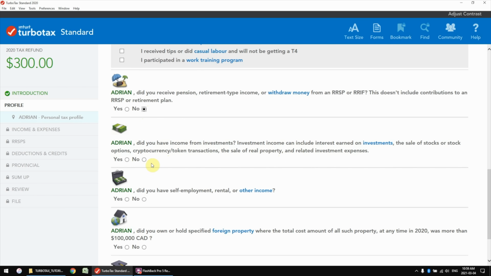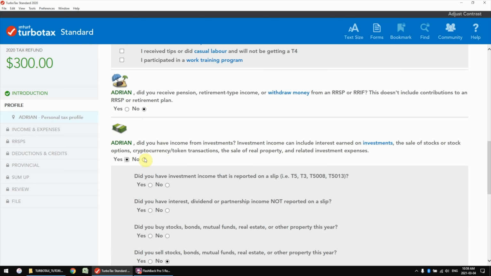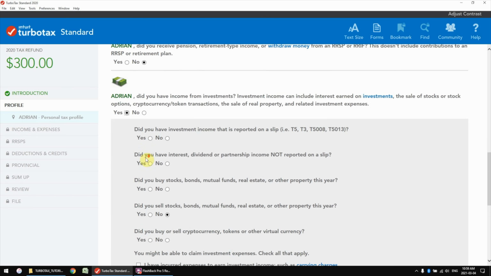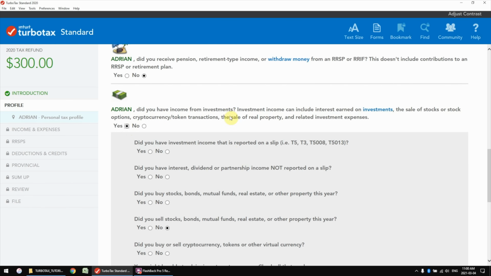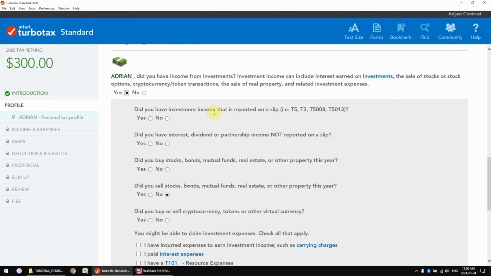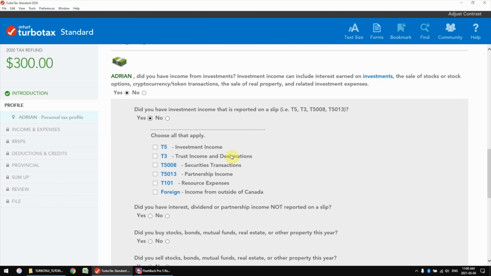So I'm not going to talk about taxable income from stocks like dividends or capital gains, but everyday Canadians must have an emergency savings fund in a high interest savings account. And the interest you earn in this savings account will be considered taxable income. And that's included in this category, so we select yes. Our bank will provide us with a T5 tax slip, which includes the total interest we earned in our savings account over the course of the year. So we select yes, and we'll get to the T5 slip later.